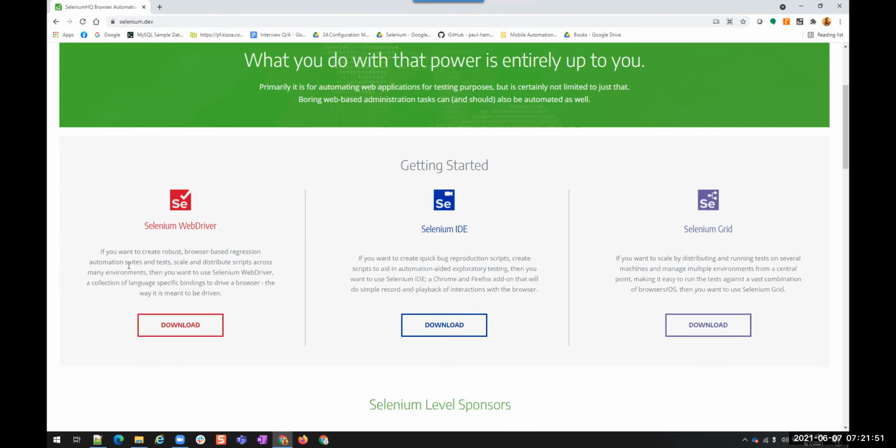Okay, now like I said, Selenium RC is completely removed. You see, there are only 3 tools as part of the Selenium suite: Selenium WebDriver, Selenium IDE, and Selenium Grid. So these are the only 3 tools. Okay, before going to Selenium WebDriver, let us see what is Selenium IDE. If you want to create quick bug reproduction scripts, create scripts to add automation, and even for exploratory testing, then you want to use Selenium IDE.